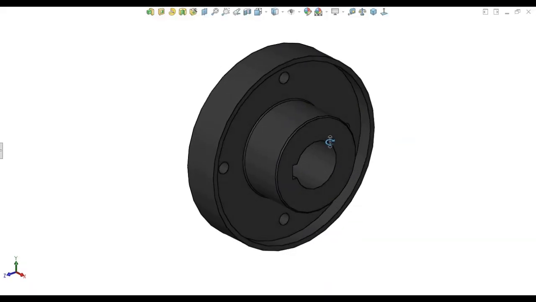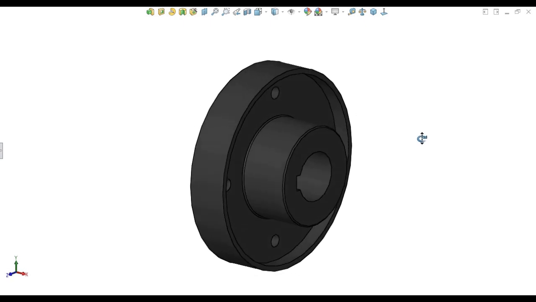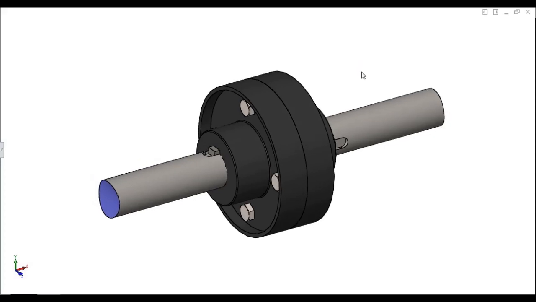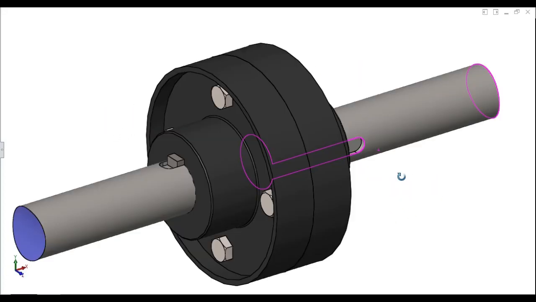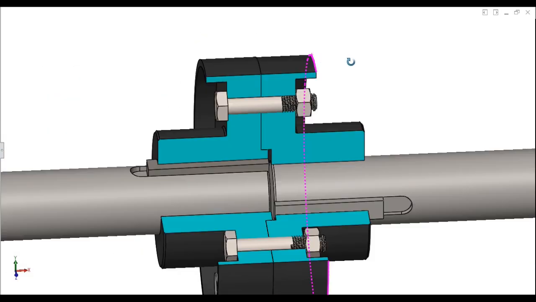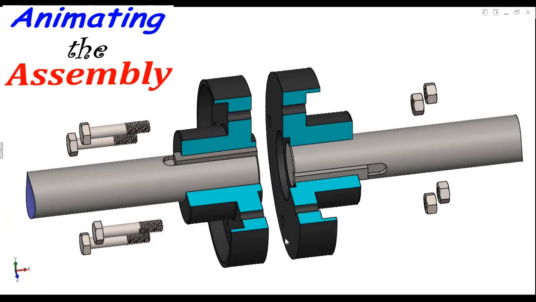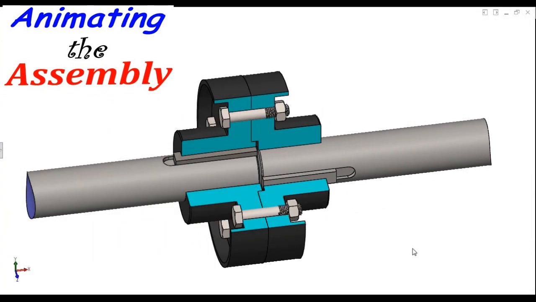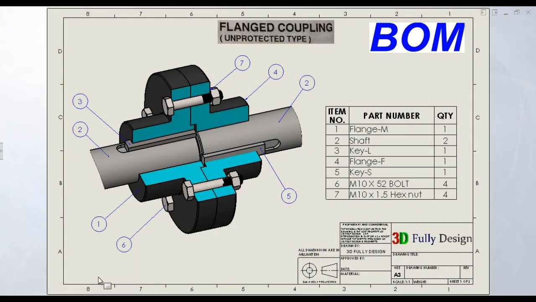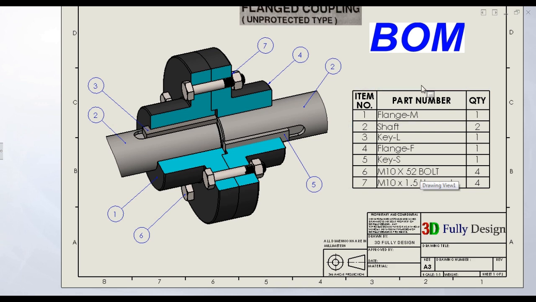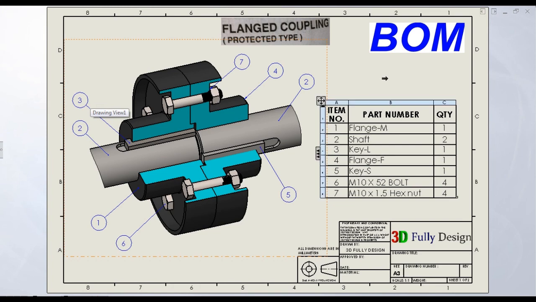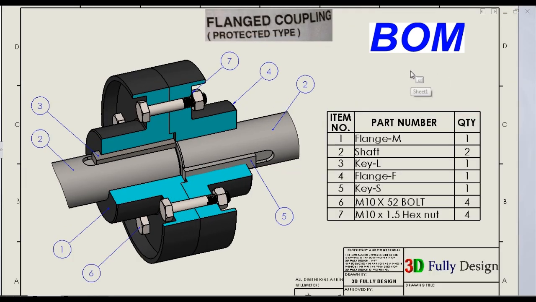Exactly same as flange male, created shroud on flange female. Final assembly of protected type flanged coupling along with half cross sections of flanges. Protected type assembly animation. Unprotected type cross section view with bom and balloons. Protected type cross-section view with bom and balloons.